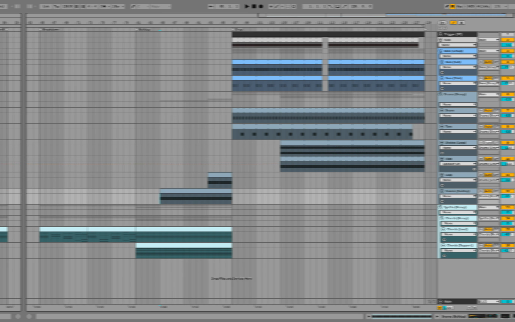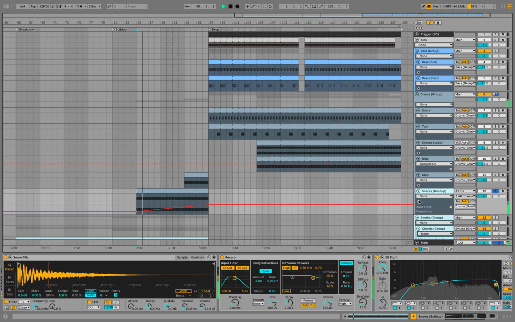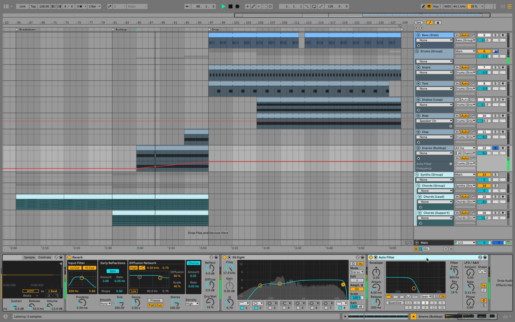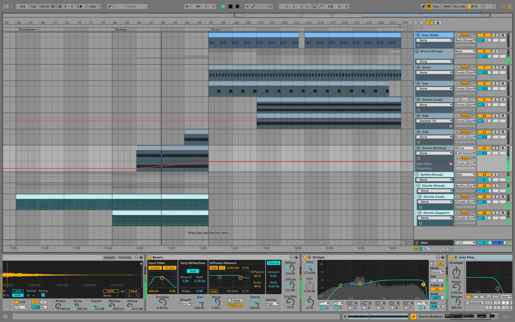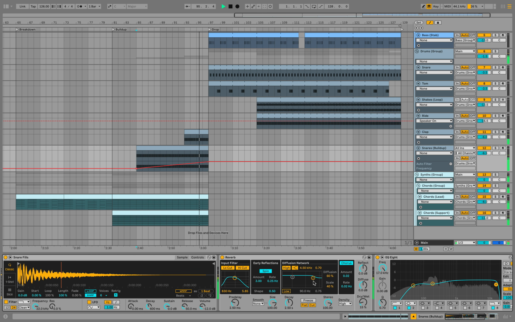Okay, the next element is the simple snare roll that we will add alongside the clap. And again, the filter will help us to slowly open up this element. Okay, now let's have a listen to the moment when we're coming up from the breakdown to the drop.